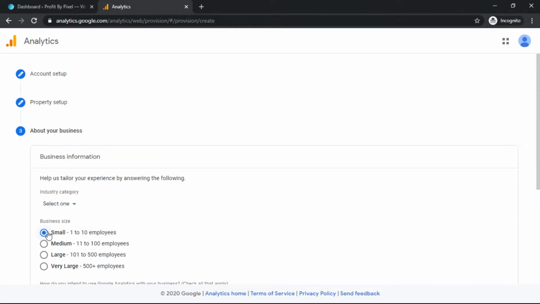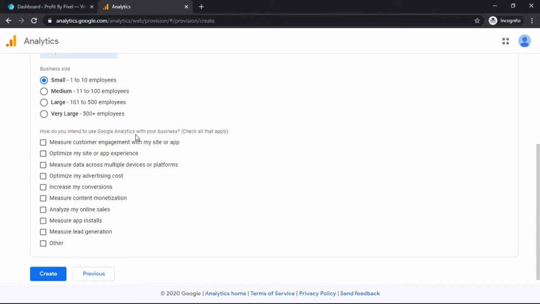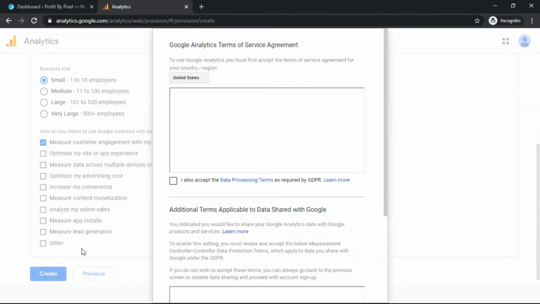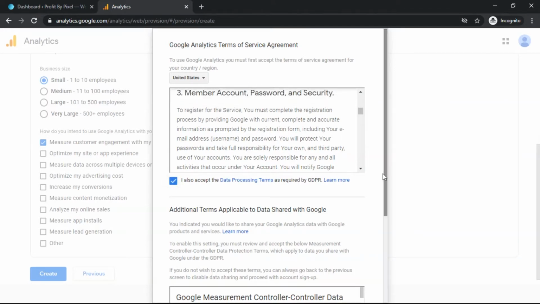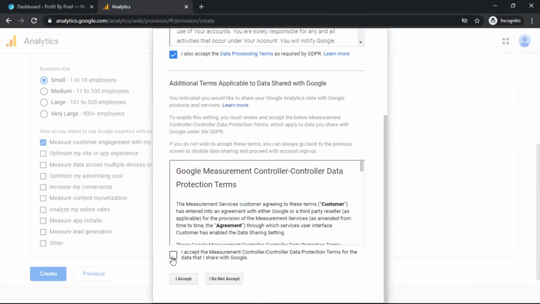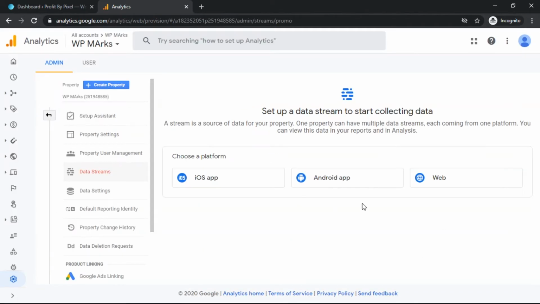So I'm just going to select small and select an industry, computers and electronics. You can select anything you want over there. And for this, I'm just going to select measure customer engagement with my site or app. It doesn't really matter what you select, it's still going to give you the same layout. After you're done with this page, you just click on create, and it's going to take you to the next part of the wizard. But first you're going to need to accept some terms and conditions here. So just read through this and accept the terms and conditions. I'm going to select this and click on I accept. Okay, so that's it for the registration part.